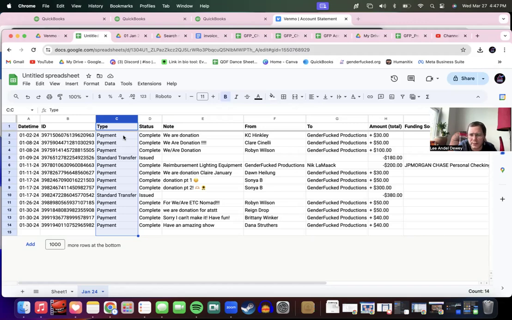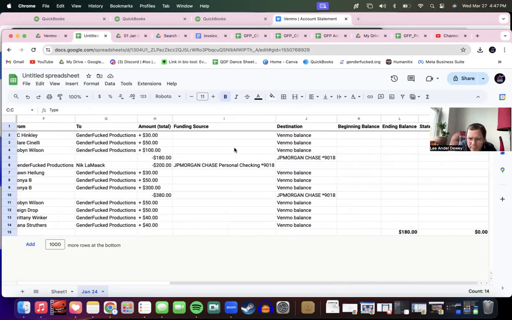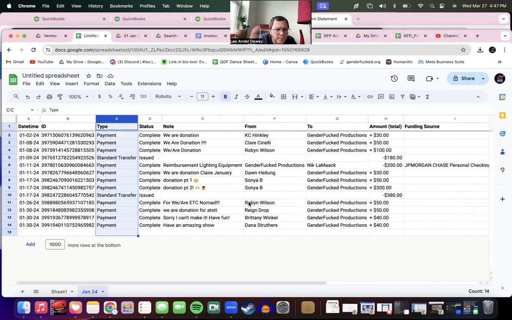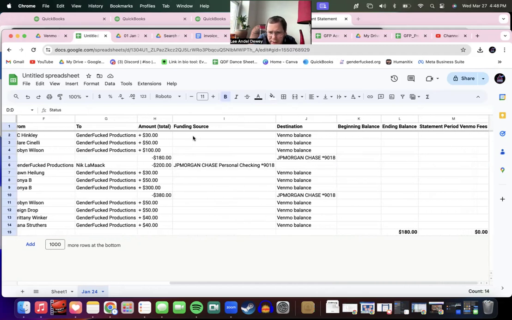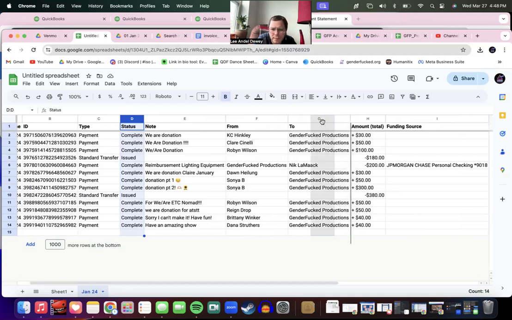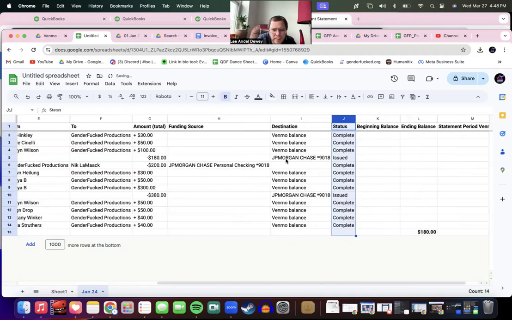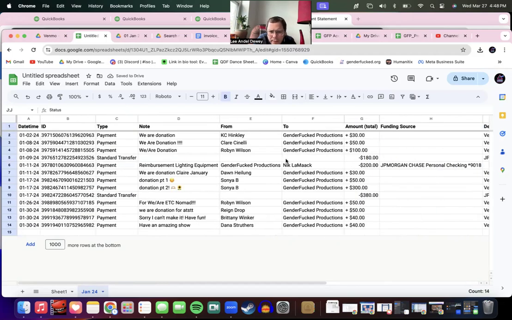Can you scroll to the right so I can see what's after column I? Perfecto, and then scroll back to the left. So let's keep type. I want status to be after, so scroll to the right so I can let you know where to move it first. Can you move it between destination and beginning balance? Got it. Cool, cool. Let's go back over there.